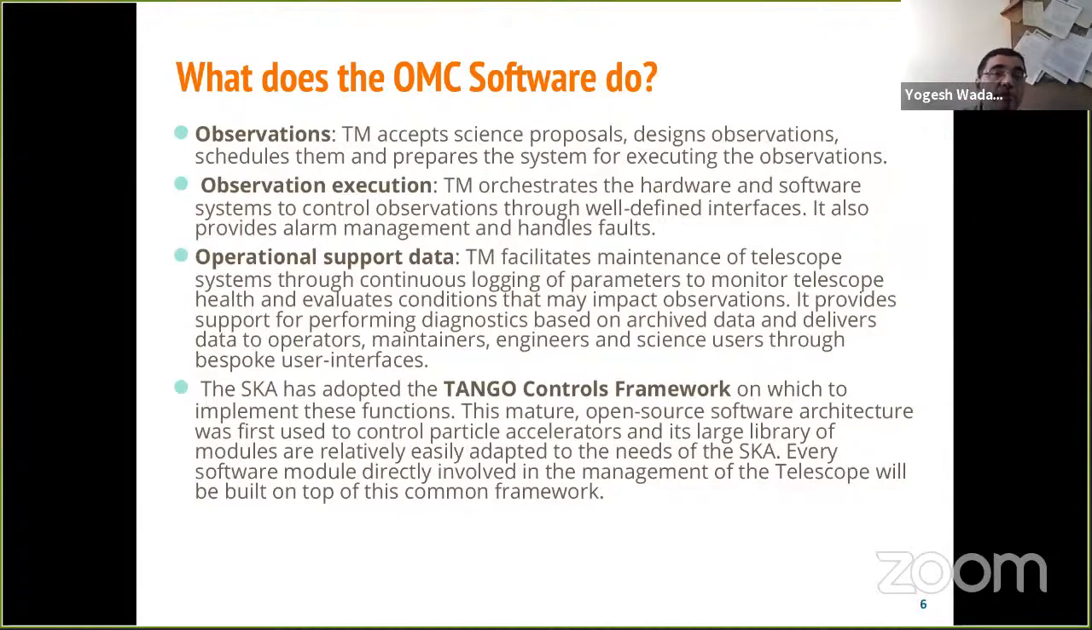The problem may be reported from its own monitoring points, but it can also come through external interfaces. So for example, if there is a thunderstorm that is developing, there may be an alert that comes in from a weather station to the telescope. Then depending on the severity of the threat, the OMC software has to then decide what to do and take action accordingly.